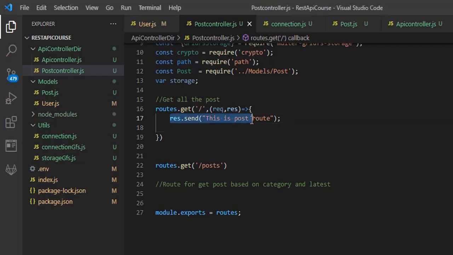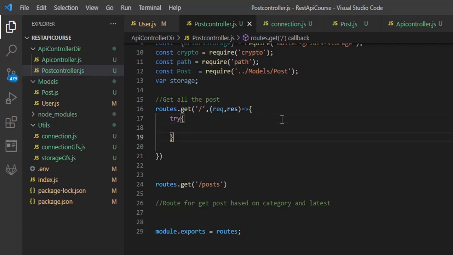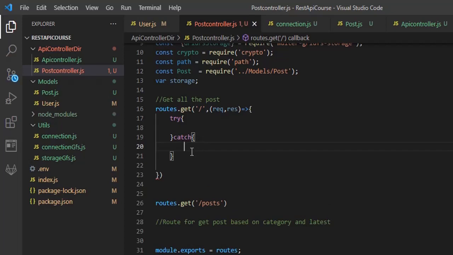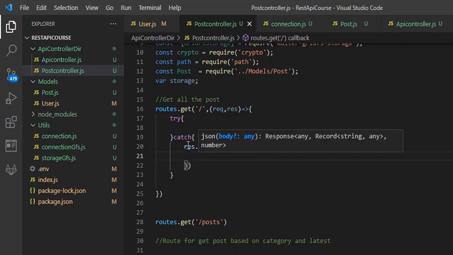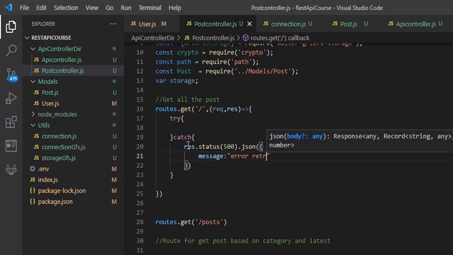So in here, we're going to put a try catch, just trying to catch any error we encounter. While you're trying to get all your posts from this route, there could be an error. So we're going to send a response to the user, telling the user there was an error while triggering the route. So we're going to say raise the status at 500 .json with a message. The message is going to tell us error retrieving post. Okay.